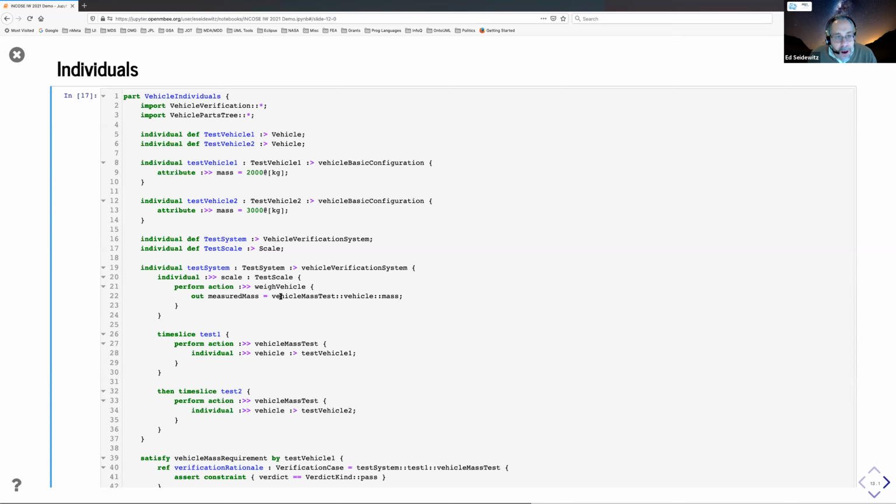Going forward though with this model, these two test vehicles, I now have an individual test system. That test system meets that specification of the vehicle verification system. It has an individual scale in it. I'm going to define exactly how that scale works, which is, again, a real simplification, right? A real scale could potentially have various errors, and it's not going to be precise. What I'm going to say here is that this scale is perfect. Its measured mass is exactly what we give as the actual known mass of the vehicle, right? So that test vehicle is just going to return the same mass.